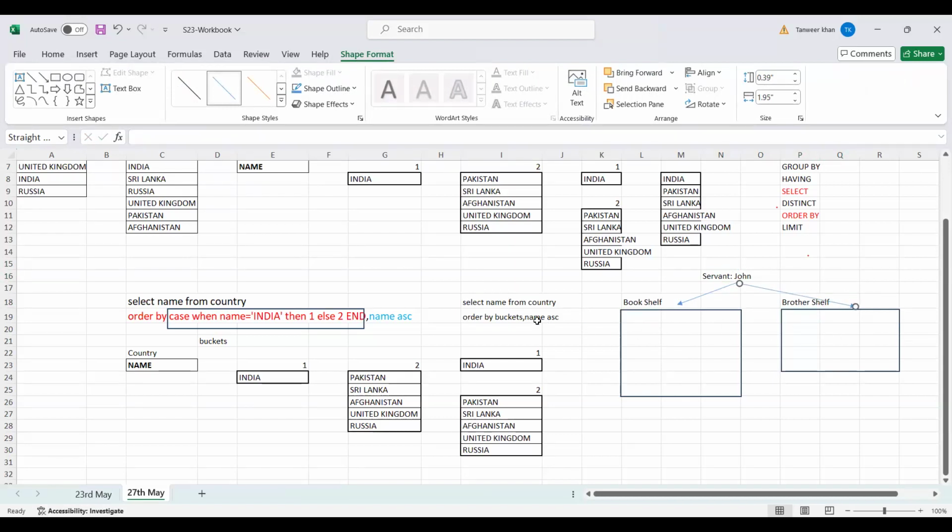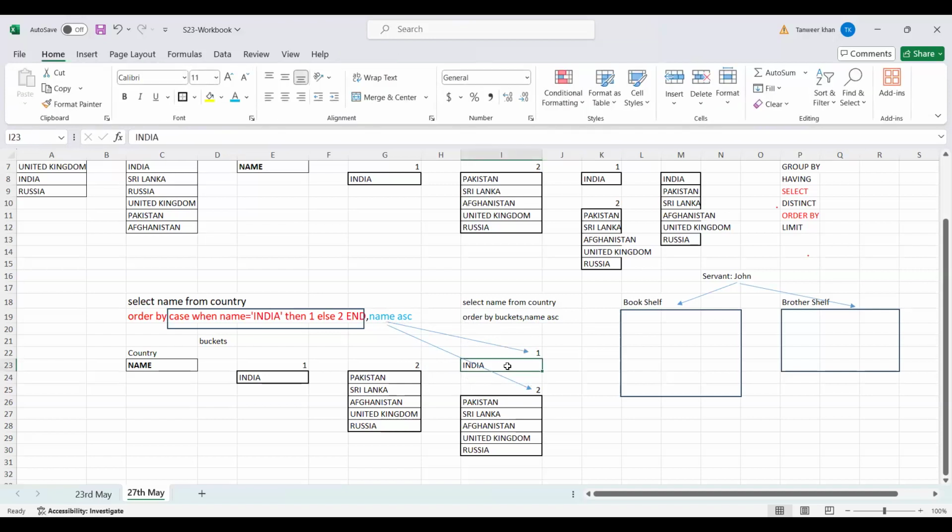Similarly, when you have written name ascending, you are telling the SQL engine, dear SQL, please go inside bucket number 1 and sort whatever countries you have in ascending order. Then please go inside bucket number 2 and sort whatever countries you have in ascending order. First the engine will go to bucket number 1. In bucket number 1, you have only one element, so sorting doesn't make sense. It will keep it as it is.